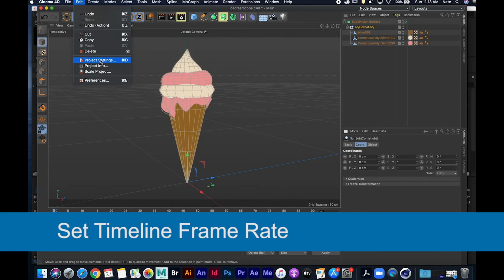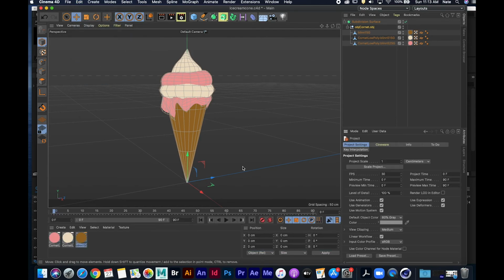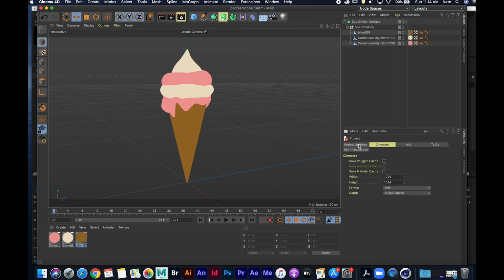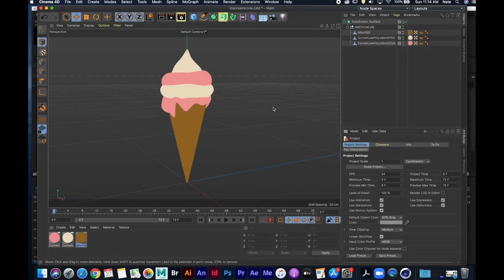So if I go up to Edit, Project Settings, I want to make sure my frames per second is going to match what my After Effects file is. So I'm changing this to 24. And then if I go down here to my timeline, I can also change it here. And if I have project selected, that's going to match what I have here in my project settings. So timeline's good now, and I want it to rotate in 2 seconds, so that would be 48 frames.